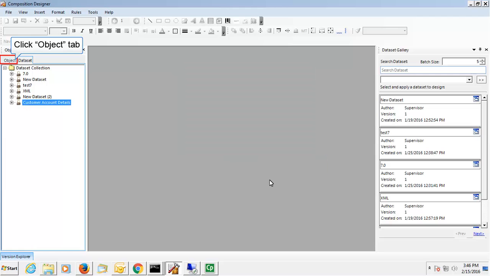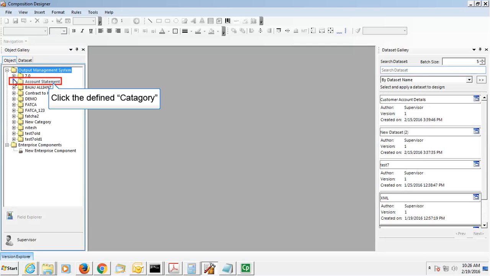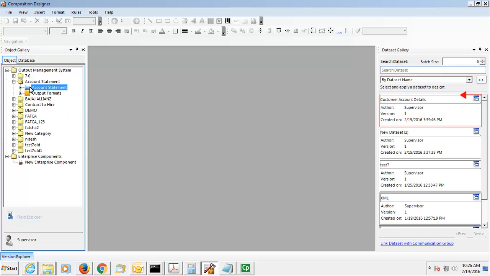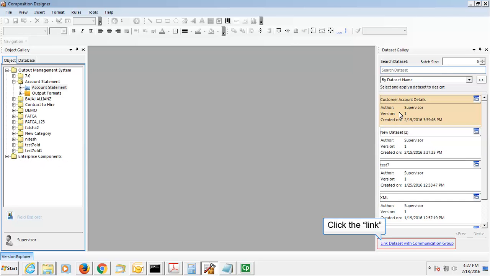Now, in order to associate created communication group with a created dataset, click the Object tab. Click the Defined category. Select the defined communication group. Select the desired dataset that you want to associate with the selected communication group. Click the highlighted link to associate dataset with the defined communication group.